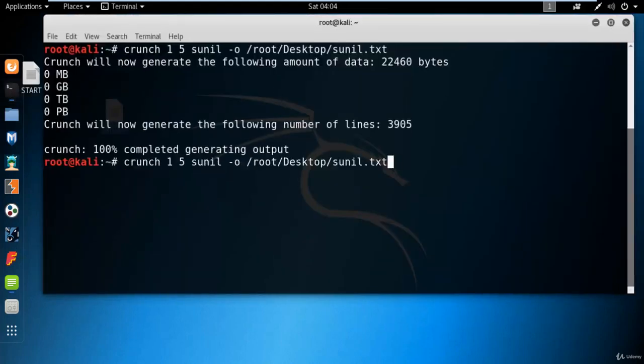This was the command. What if I change it to 3, 5? What will happen if I do this? If you change it to 3, 5, then it will skip the single character. It will skip the 2 characters. It will start with 3 characters, then it will take 4 characters, then 5 characters. It means it will skip 1 and 2 characters. Let me show you how.